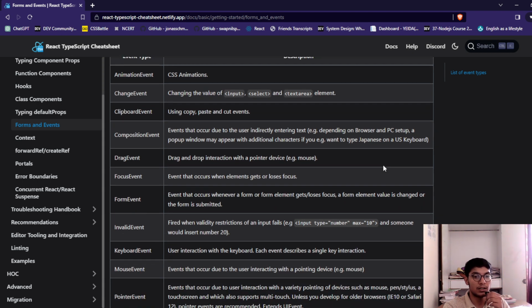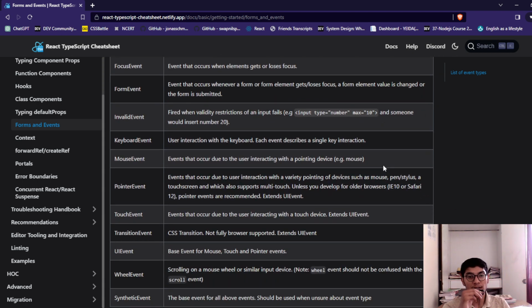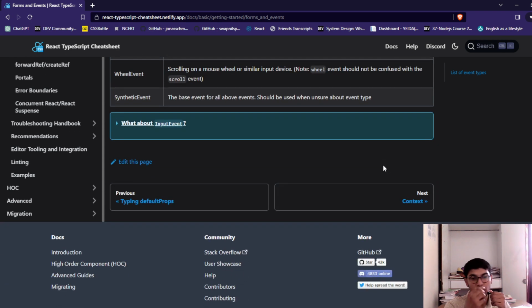KeyboardEvent, user interaction with the keyboard. Each event describes a single key interaction. MouseEvent, events that occur due to the user interacting with the pointing device, like a mouse. PointerEvent, events that occur due to the interaction with a pointer. TouchEvent, TransitionEvent, UIEvent, these are all the events about.